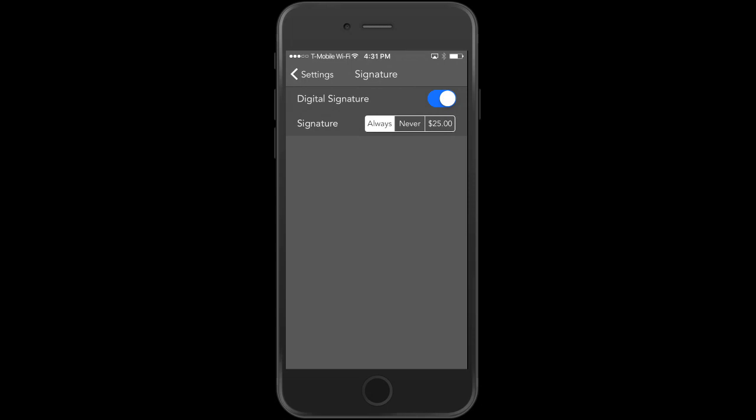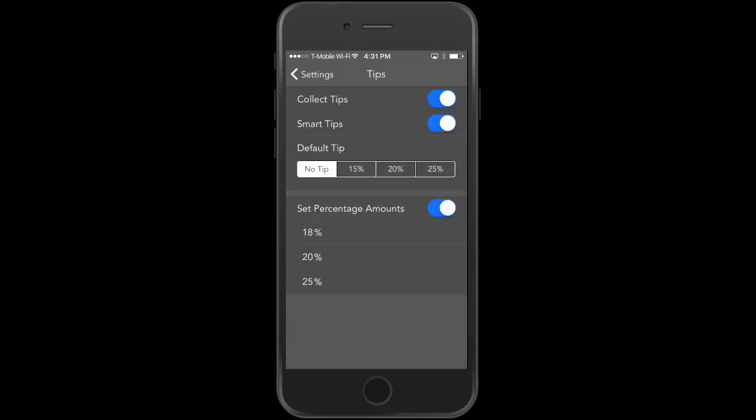Next, let's review tips. Tips may be collected digitally through the app or on printed receipt. To collect tips on the app, the digital signature function and tip function must be on. To turn on tips, click on the orb next to Collect Tips until it is blue.